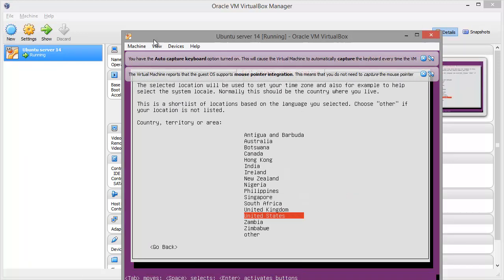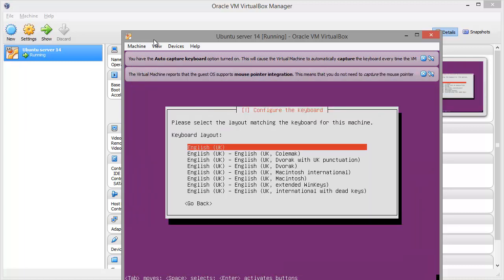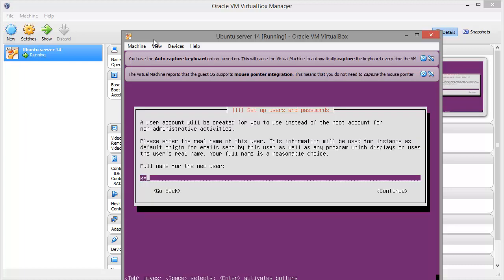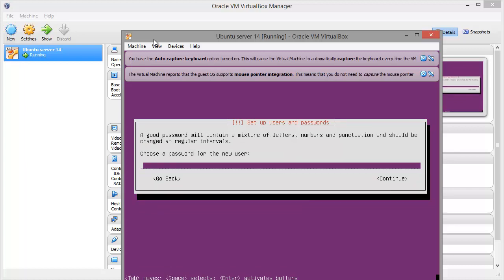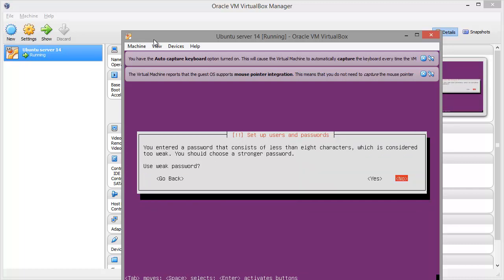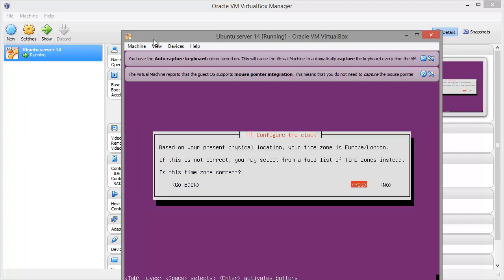I'll choose English, United Kingdom. I'll choose no, English, United Kingdom. Again, English, United Kingdom. I'll leave the host name as Ubuntu. My full name is Marian Burlia. Hit enter. I'll leave Marian as my username. I'll type in a password and retype it. Now it asks me if I want to use this weak password and I'll choose yes. Then I'll choose no to not encrypt my home directory and I'll choose yes, Europe London.